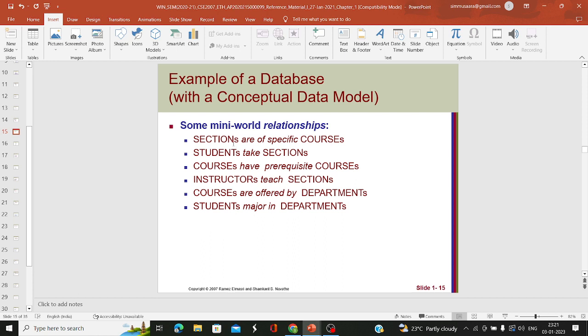So, for example, here there's an example. Sections are of specific courses. Students take sections. These are the various ways in which relationships are determined in the database, the conceptual data table.